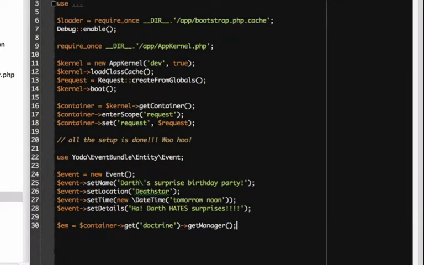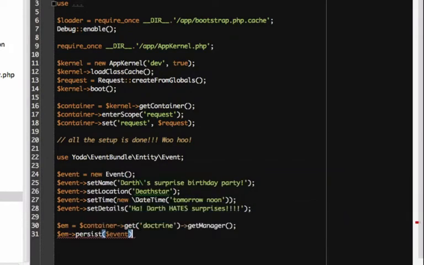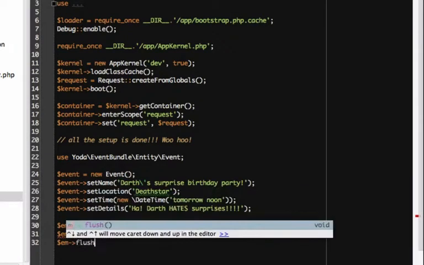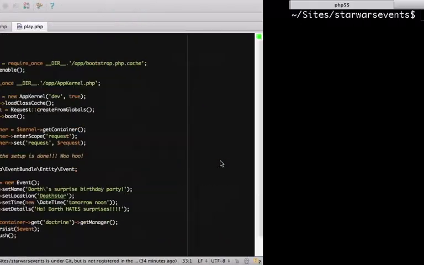Saving is a 2-step process: persist and then flush. 2 steps? Yeah, and for an awesome reason. The first tells Doctrine, hey, you should know about this object, but no queries are made yet. When we call flush, Doctrine actually executes the insert query. The awesome part is that if you need to save a bunch of objects at once, you can persist each of them and call flush once. Doctrine will then pack these operations into as few queries as possible.